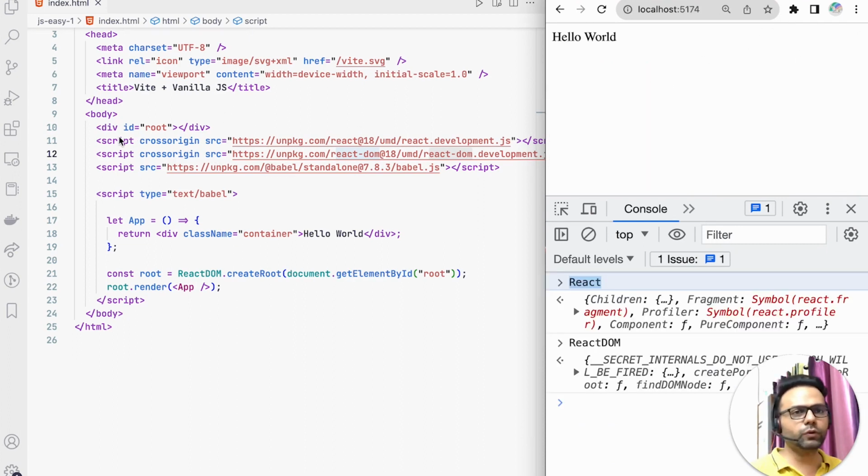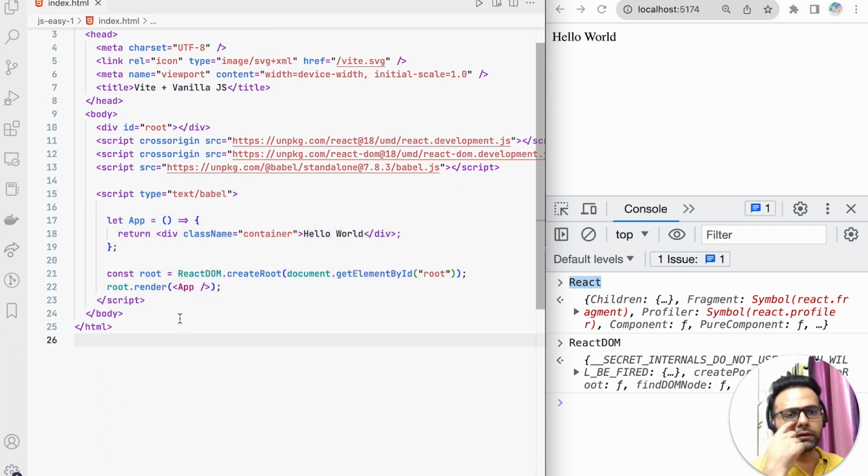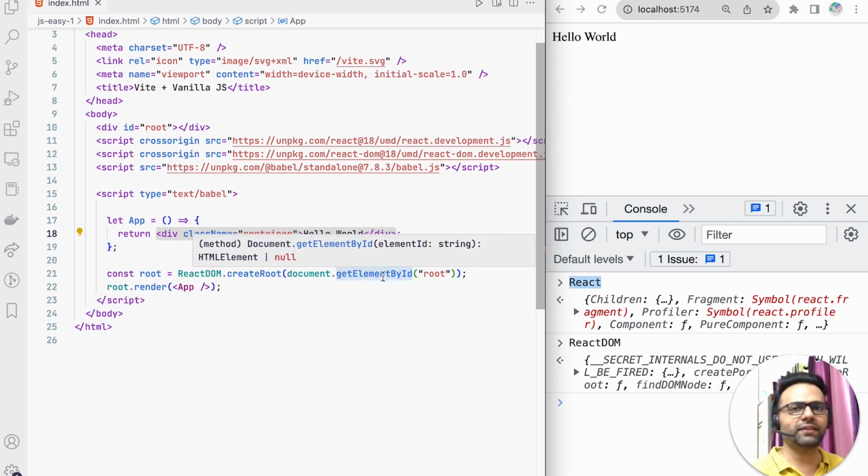But what these two lines, line number 11 and 12, are doing is giving us these beautiful React and React DOM objects for the JavaScript that we write here. Cool? Now if you see the script tag here, we are creating a variable with a label of app, which is just a function that returns something that looks like JavaScript.